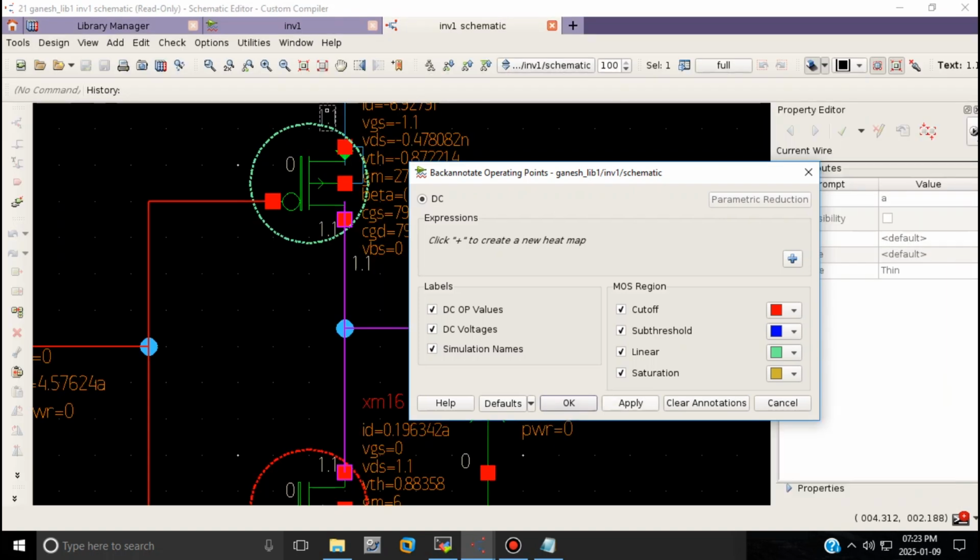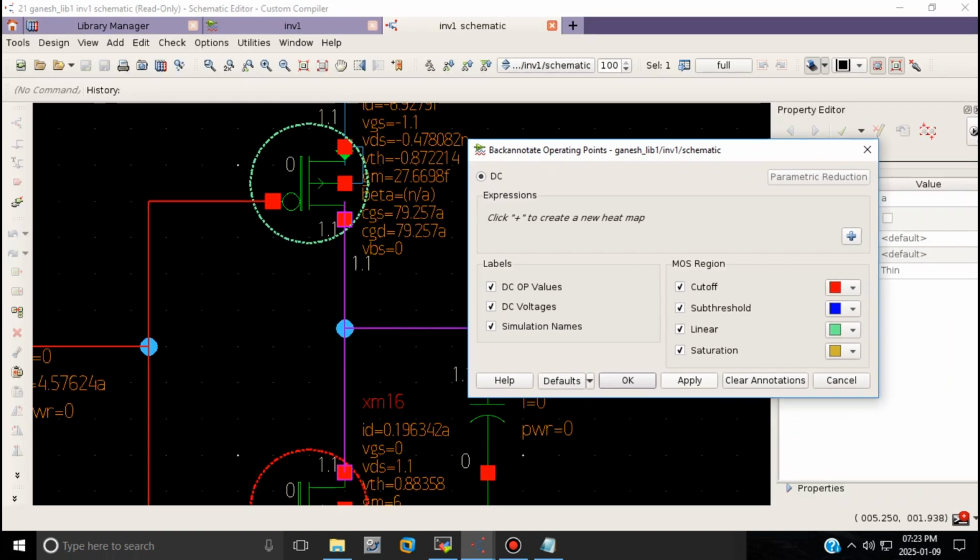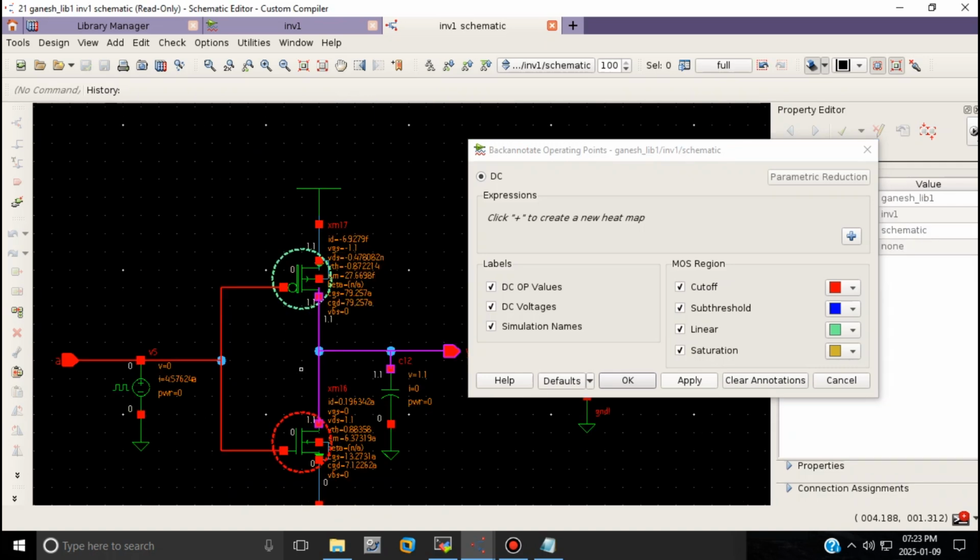Now as per the notations, it is showing that when it is in blue color, it is in the linear region, and red color means it is in cutoff. So as the notations show, this transistor is in cutoff, and this transistor is in linear. That is the same thing happening when 0 input is applied: this transistor is linear, so 1.1 will be conducted over here, the maximum current will be conducted, and the capacitor will be charged to the level of 1.1.